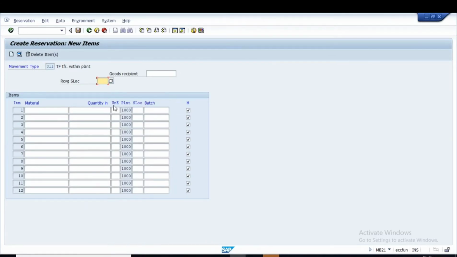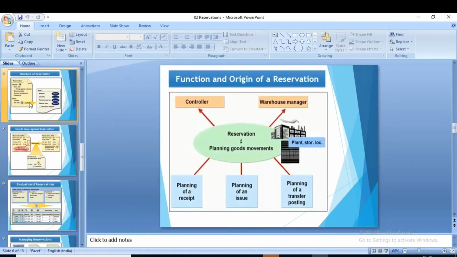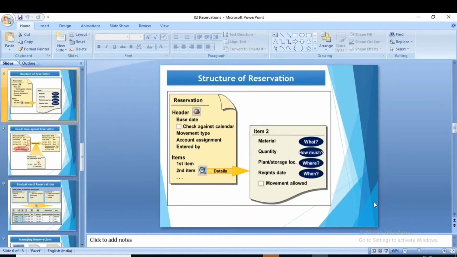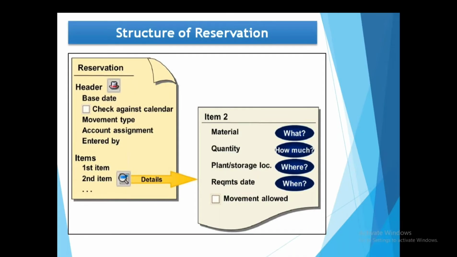Once you press enter, you will get this screen. This is the structure of a reservation. First, we have the header. In the header, you enter the base date, the date on which you require the material. I'll tell you what check against calendar is. Now you enter the movement type and the account assignment, like plant or whatever it is.